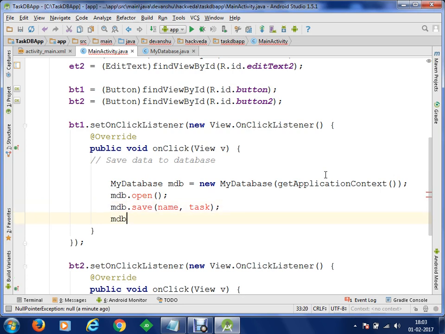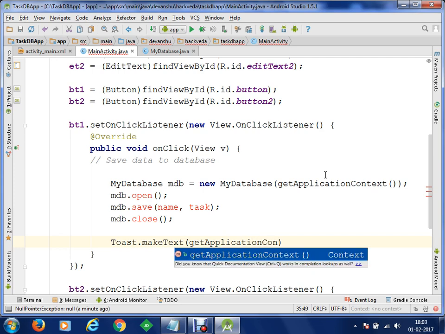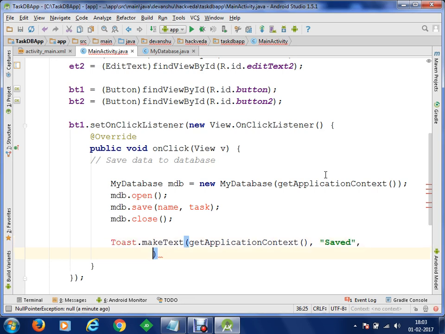And then what I am going to do, I am going to close my database connection. And once I close, I am going to display a toast. Let's say I am going to display a toast, get application context, and I am going to display a simple message known as "saved". I am going to display that for long duration, and I am going to show the toast.